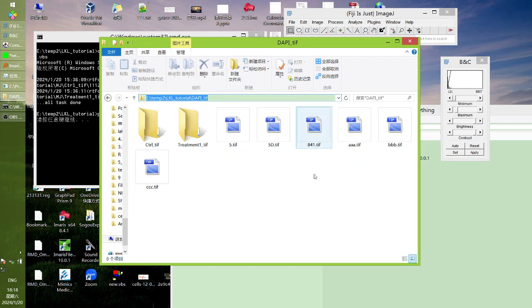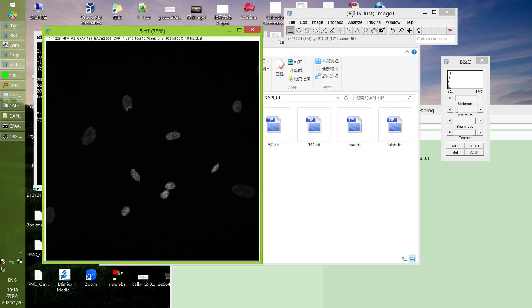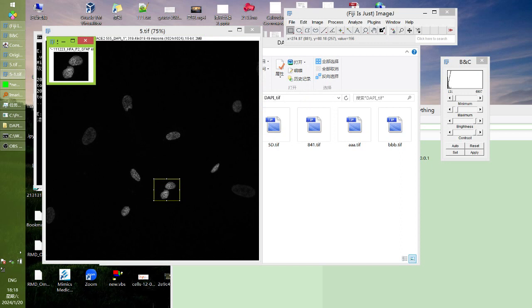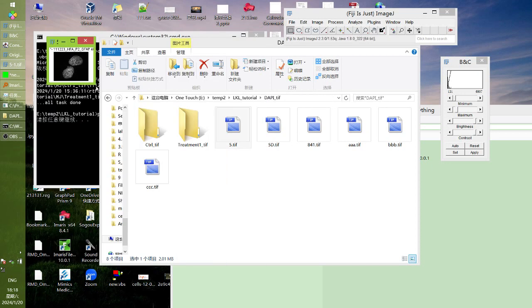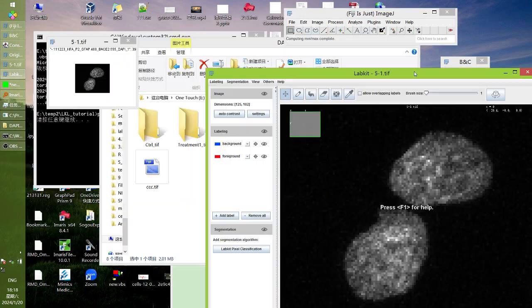Before the batch processing, we need a demo image. We can input any image we like. For example, we can arbitrarily pick an image. If the image is too large, I even suggest you crop it. In fact, I cropped this. Press Control-Shift-D to duplicate to a small one and close this one. It's a temporary image, and we just open Labkit. Open current image with Labkit.